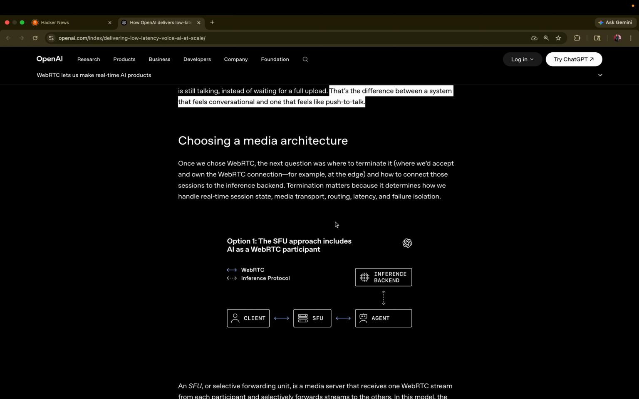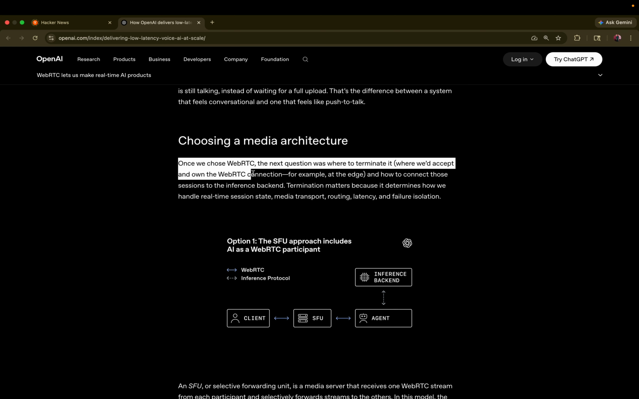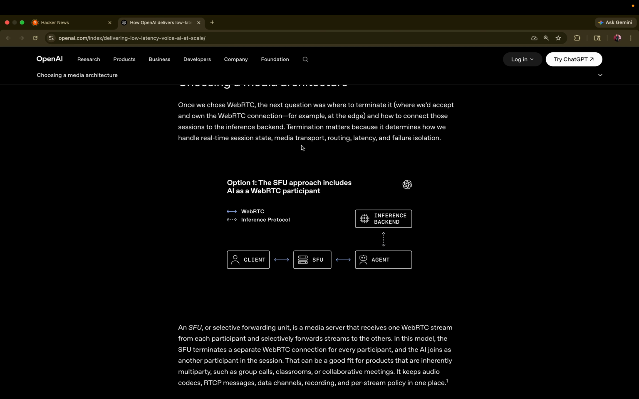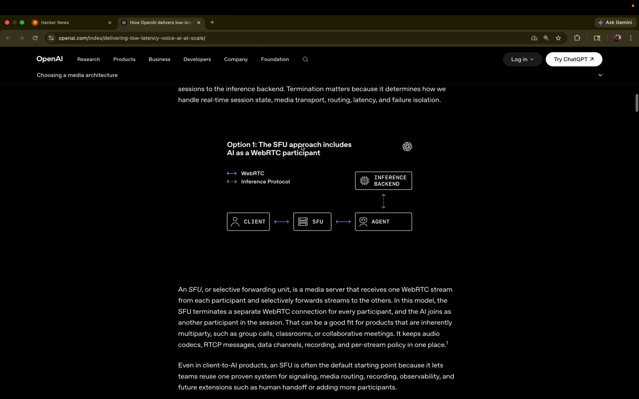Choosing a media architecture. Once we chose WebRTC, the next question was where to terminate it, where we'd accept and own the WebRTC connection, for example, at the edge, and how to connect those sessions to the inference backend. Termination matters because it determines how we handle real-time session state, media transport, routing, latency, and failure isolation.